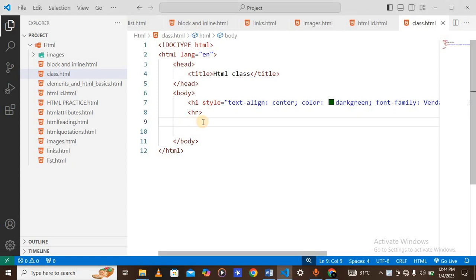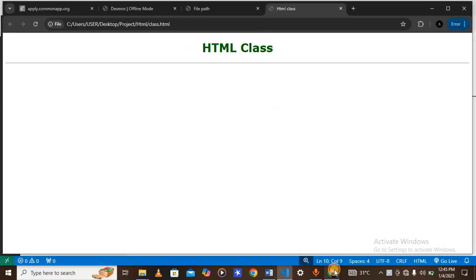Hello guys, so we'll be treating HTML class. Unlike HTML ID, HTML class can be given to different elements. HTML ID was used for a specific element. HTML class is used for a group of elements.